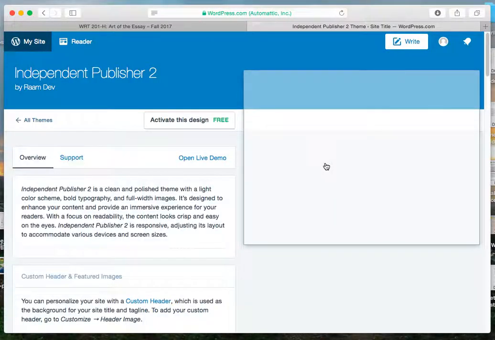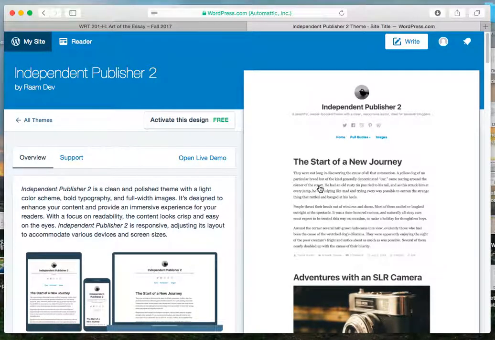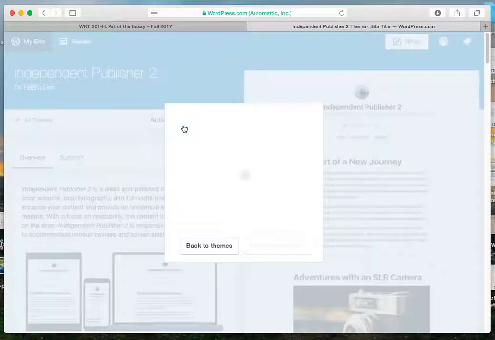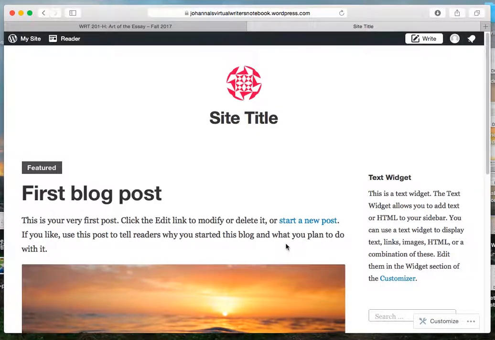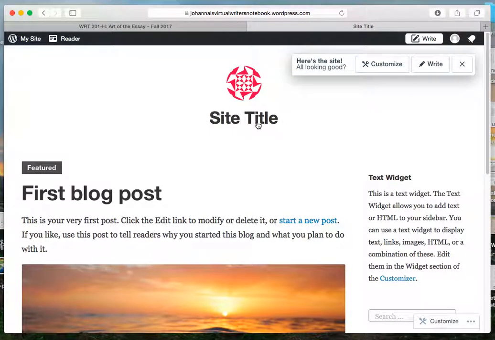It's a very simple looking blog. So then I'll click Activate this design. It's free. Okay, and then it'll allow me to visit my site. Okay, so here's what my blog looks like. Again, it doesn't quite have a title yet. There's no first blog post yet.